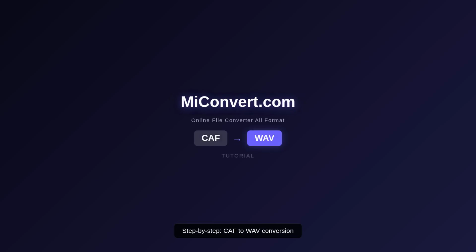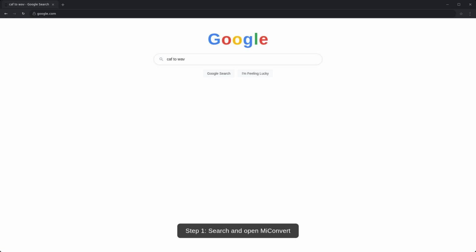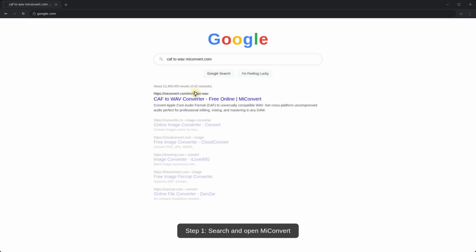In this step-by-step guide, you'll learn how to convert any CAF file to WAV format using MiConvert's free online converter. Step 1. Open Google and type CAF to WAV MiConvert. Click the first search result to open the converter page.